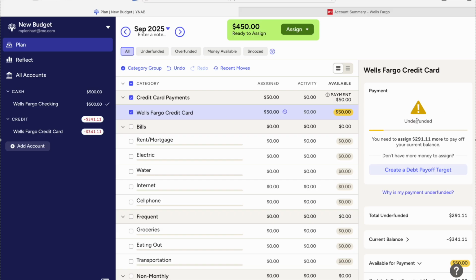Now, YNAB is going to tell you that it's underfunded and you're not paying off your full credit card balance. And of course, we're trying to eventually get there, so that we will pay the full balance off. But it is okay to not fully pay it off. And so therefore, YNAB would not consider that negative balance on your credit card as taking away from your budgetable money. Okay, hopefully that makes sense.